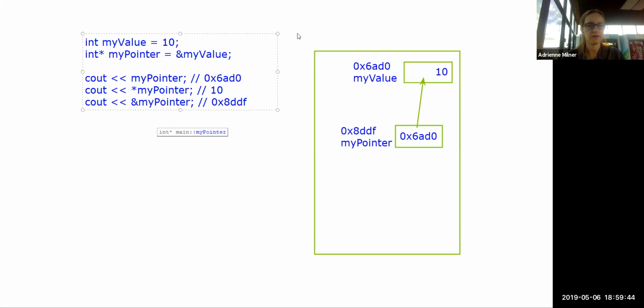Okay, so we have similar code here. We've got int my val equals 10, and then we're setting int pointer, my pointer, equal to the address of my value. Then we go ahead and print out my value, which from all of our earlier work, we should know that it's going to be, or we really hope it would equal 10.